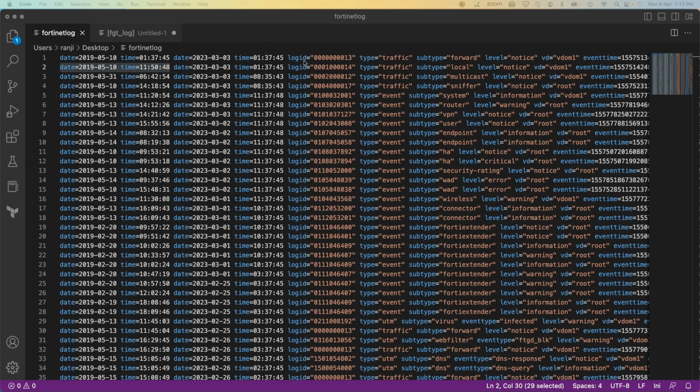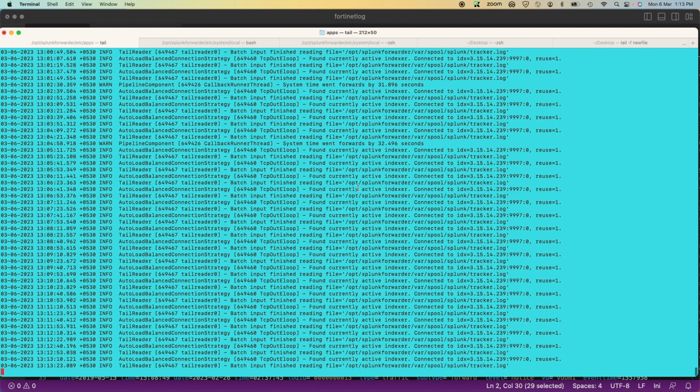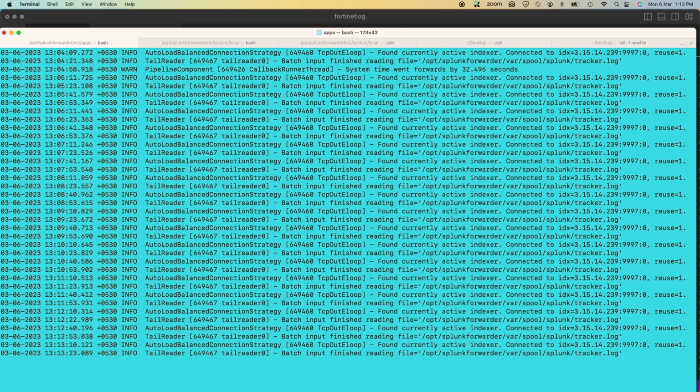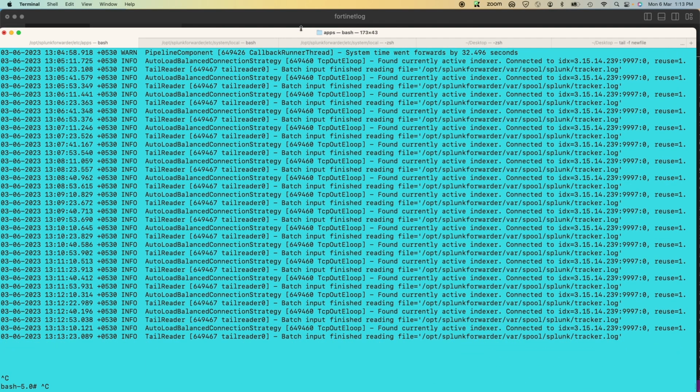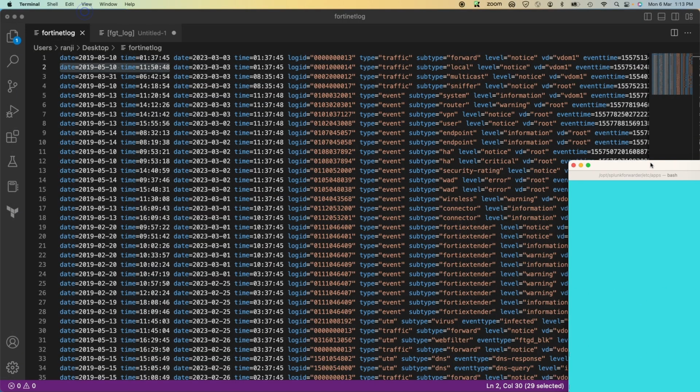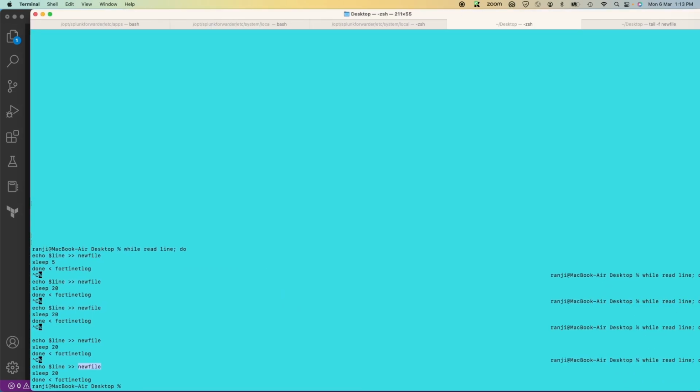This data is actually sitting on my desktop. All right. I have a universal forwarder running, and this universal forwarder is connected to a heavy forwarder. So let me just maximize. So this universal forwarder is connected to the heavy forwarder. All right. So I'm using a basic bash script to write logs to this file, and this file is getting monitored on cloud. So it's simulating data flow. All right.